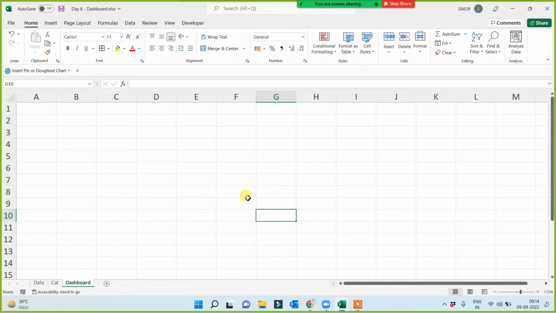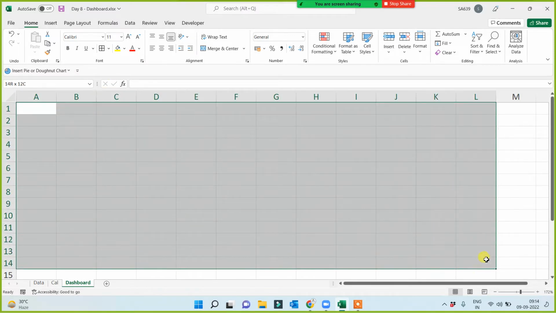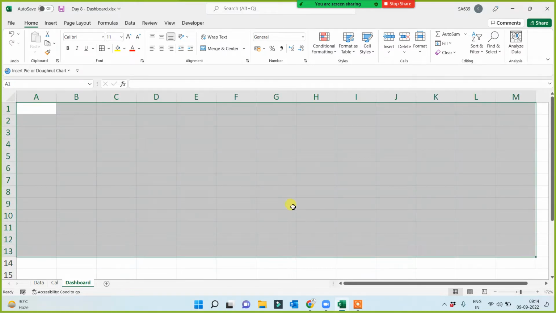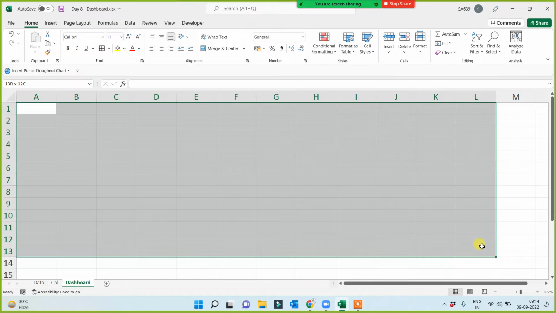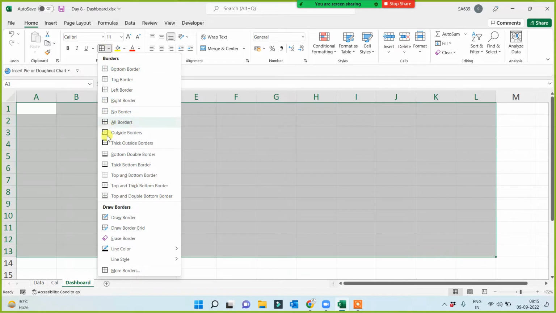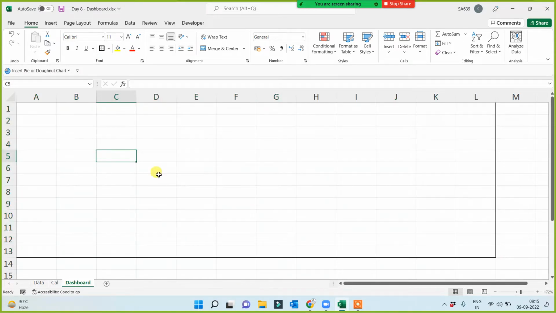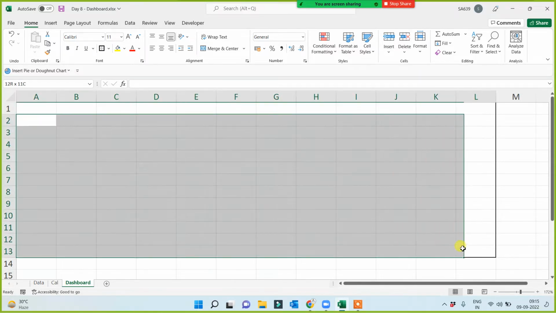Now the first thing is, first of all, create a range where you want to create the dashboard. So we are defining a range. Range means we will start the dashboard from here and we will end it here. So just create an outline, first part.